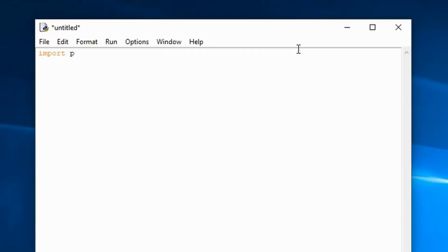So we want to type in import pyttsx3, and we're going to get started straight away. So this first line is basically just importing the module into the program, and then below that we want to type in engine equals pyttsx3.init and then a pair of parentheses.